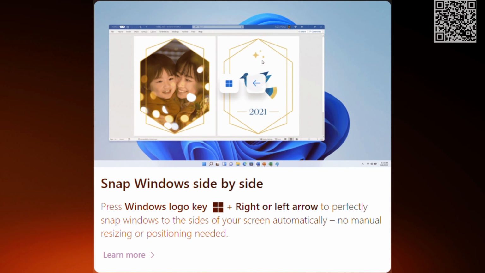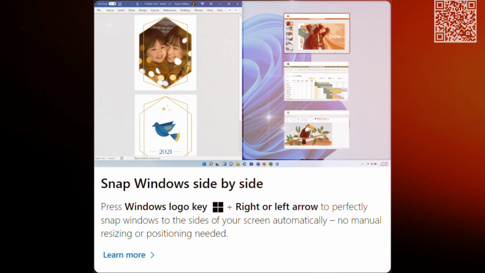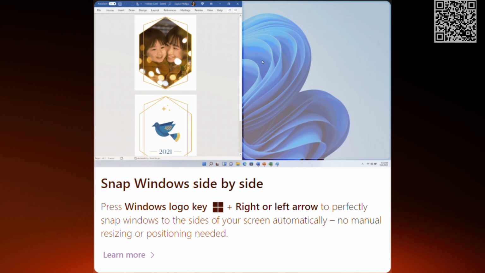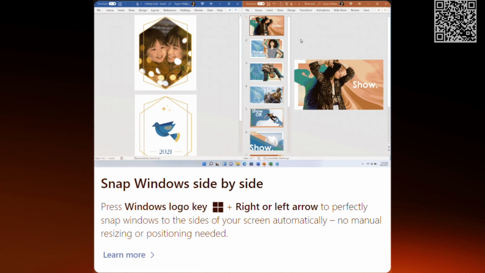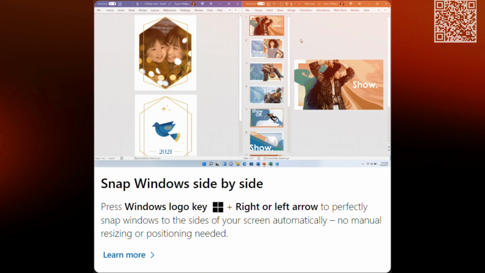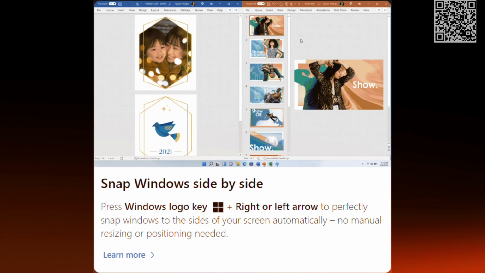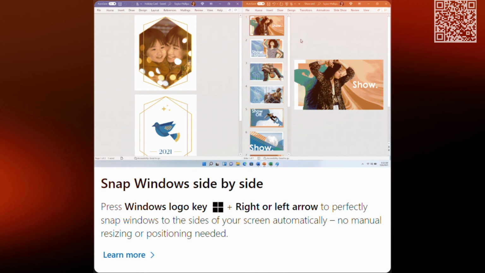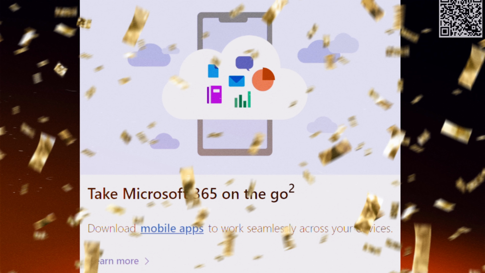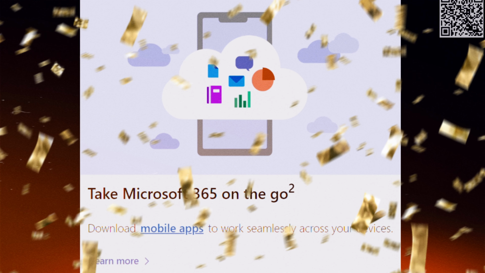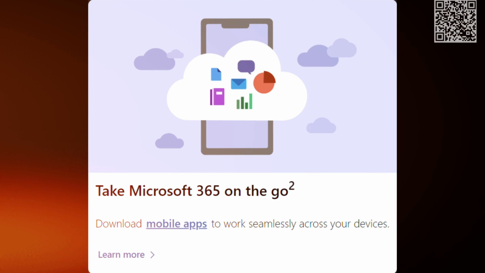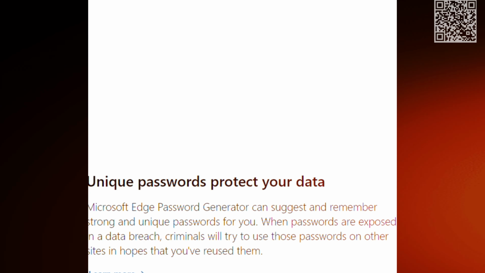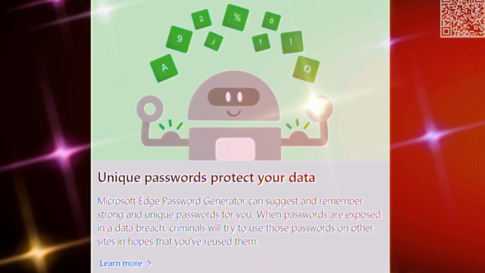21. Snap windows side by side. Press Windows logo key plus right or left arrow to perfectly snap windows to the sides of your screen automatically. No manual resizing or positioning needed. 22. Take Microsoft 365 on the go to download mobile apps to work seamlessly across your devices.